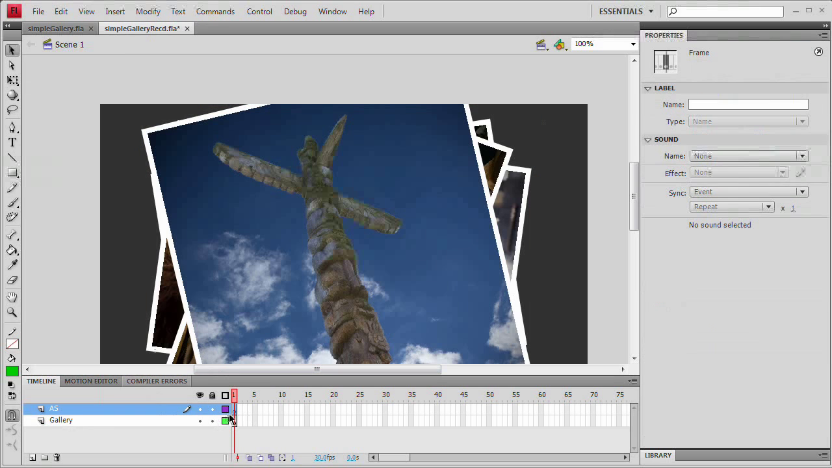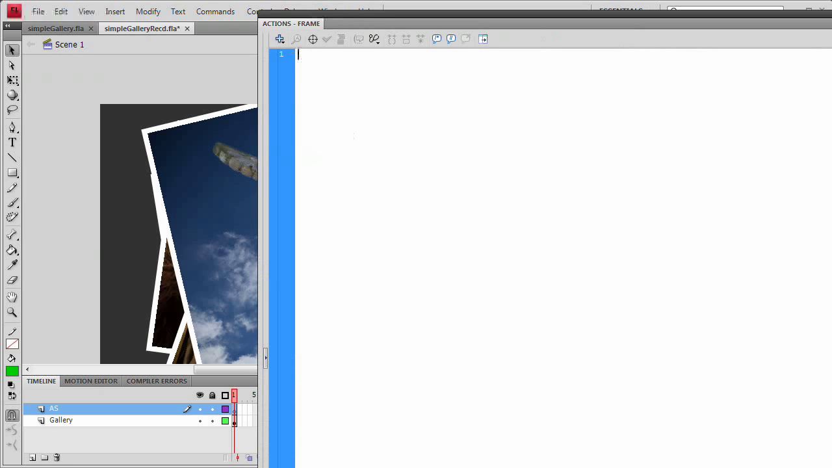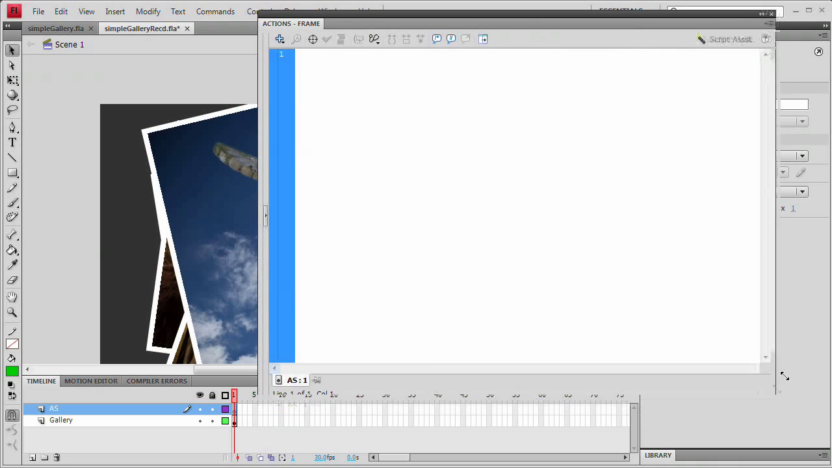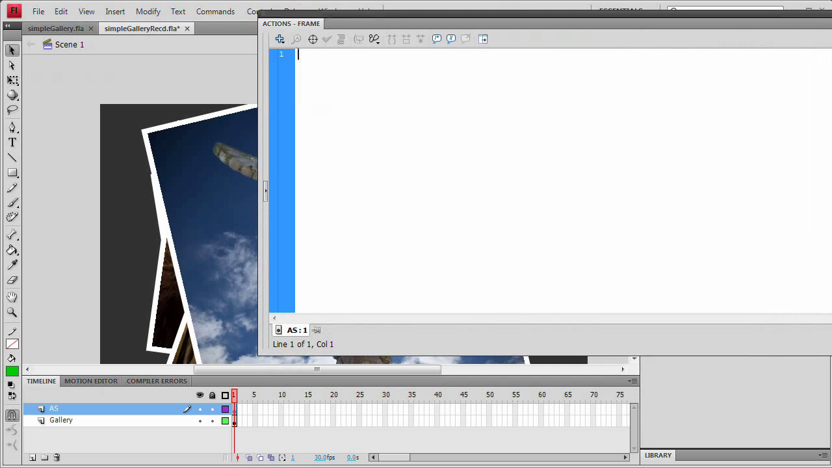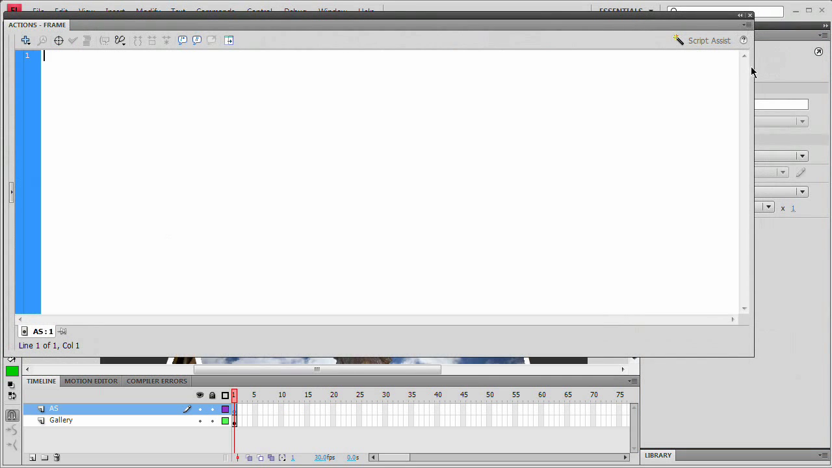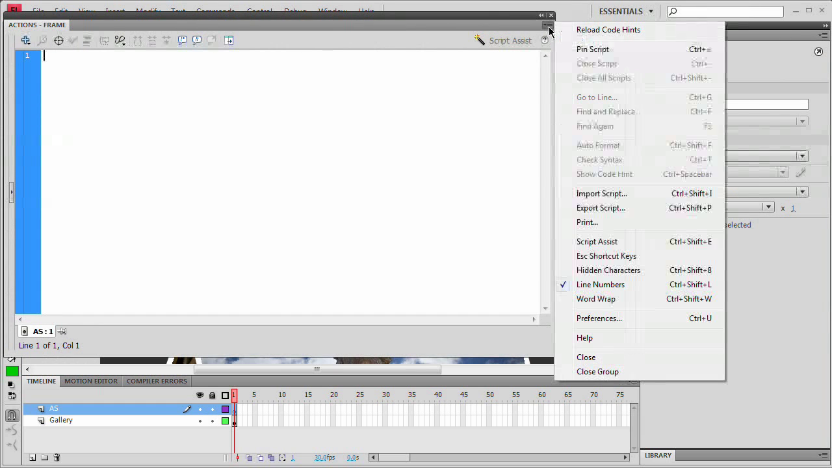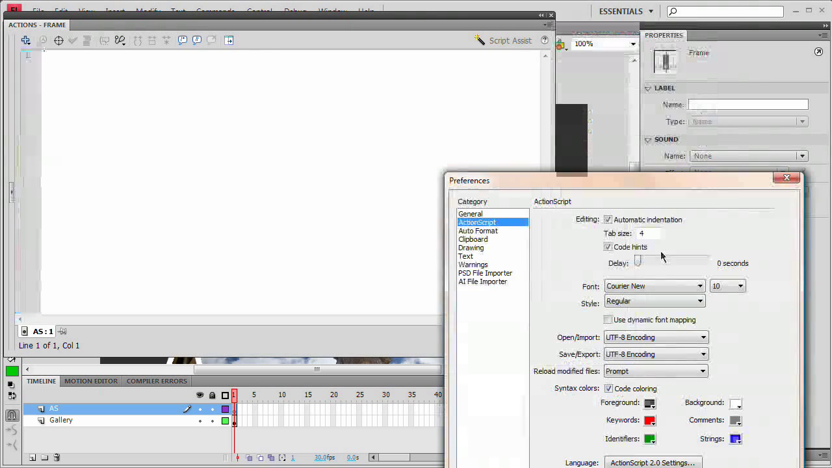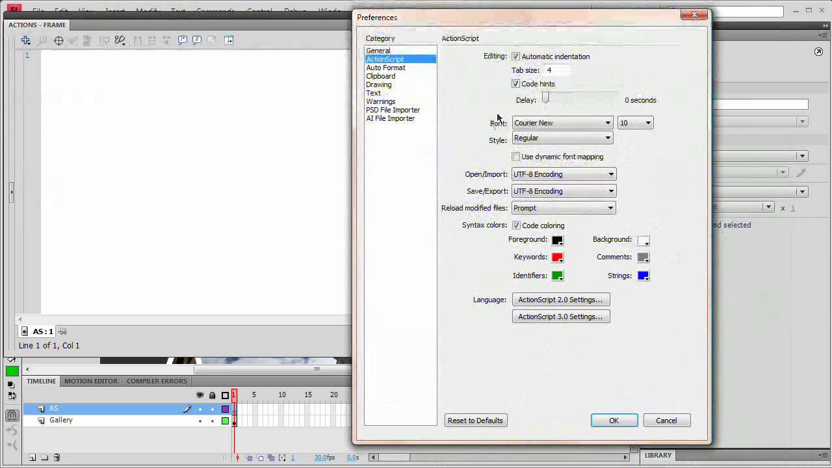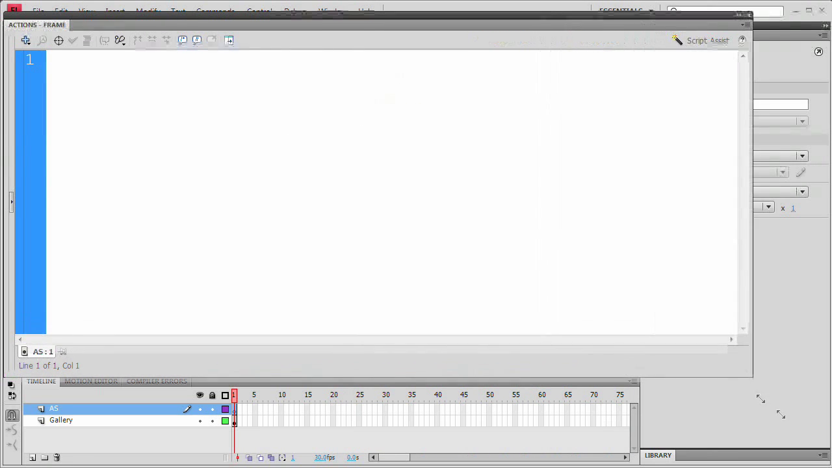Right here on the AS layer, select that first keyframe and go Window, Actions. I'm gonna move this guy back on screen so you can see everything I'm doing. And actually, I forgot to, before I started recording, make the text size a little larger. So I'll show you how you can make your script size a little larger. Click the little flyout menu there, go Preferences, and here in the Preferences panel, you have your font, and just choose the size. I typically go up to about a 20 size when I'm recording. Just a little behind the scenes stuff there.